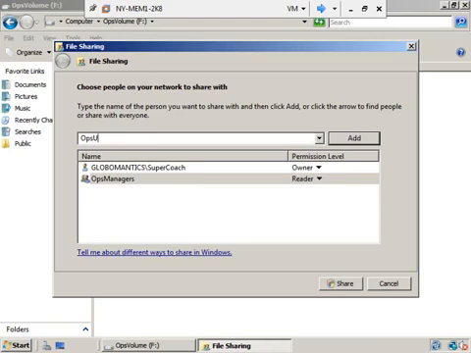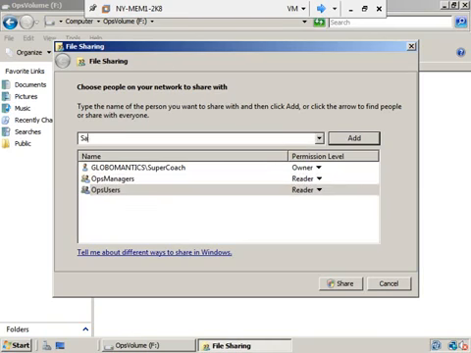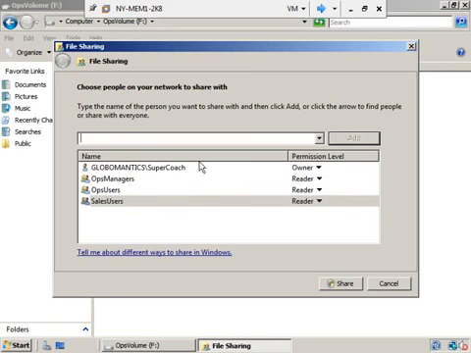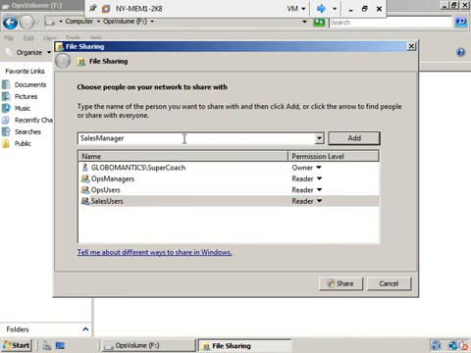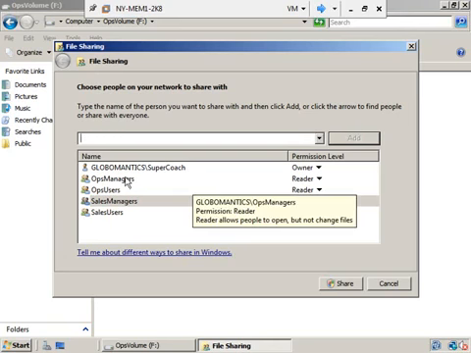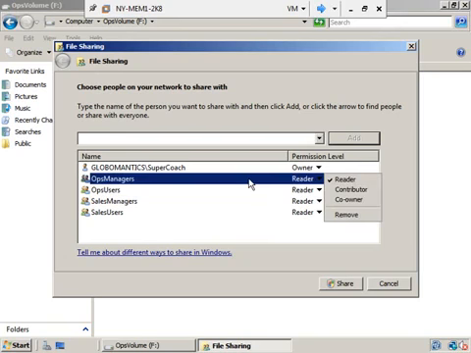We'll do Ops Users, we'll do Sales Users, and we'll do Sales Managers. I'm just hitting the Enter key every time. Oops, looks like I misspelled it. Tell it OK, and let's do Sales Managers. There we go.